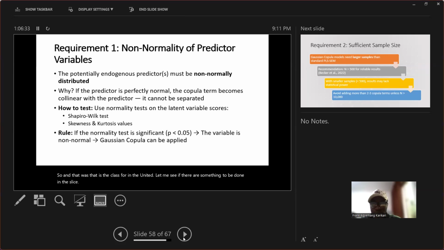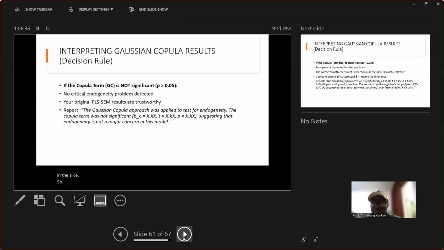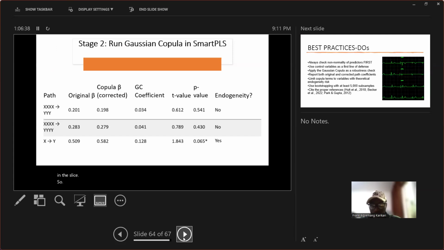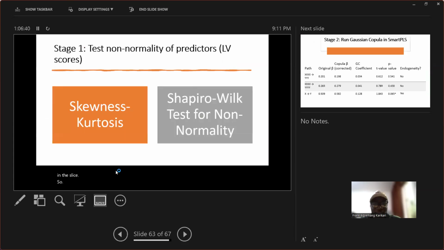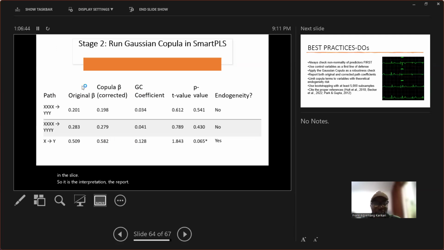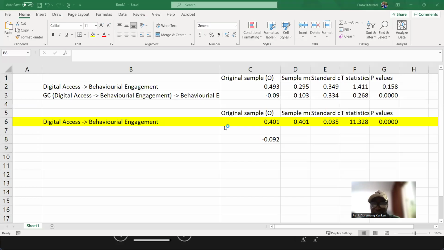So this is the interpretation, the report. You just have to compare your original estimate with the Copula term, right? And then the GC coefficient. So let's see that here. This is the original sample mean, 0.400. And this is the GC estimate, which is negative 0.9.